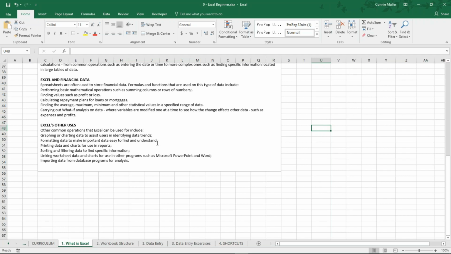And then also to format data to make important data easy to find and understand, and we'll touch on that later. Printing data and charts for use in reports, sorting and filtering data to find specific information, which is also a more advanced course, but let's see how much time we have left in these 2 weeks and what we can teach you. Also linking worksheet data and charts for use in other programs such as Microsoft PowerPoint and Word, which is also a different course that we do with you. And then importing data from database programs for analysis.